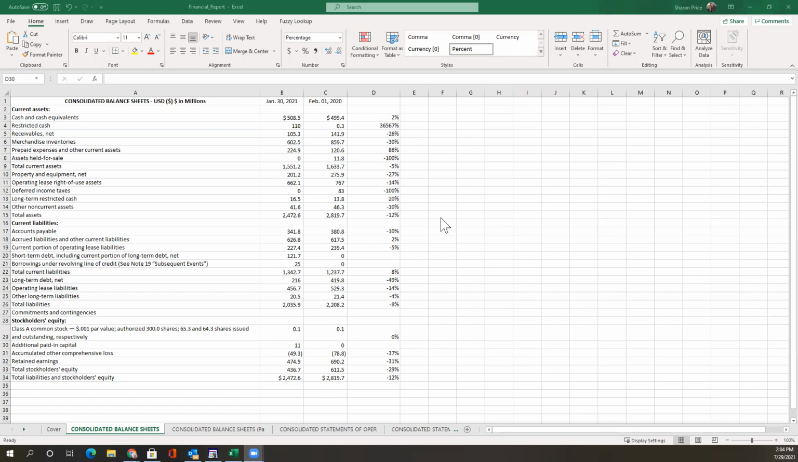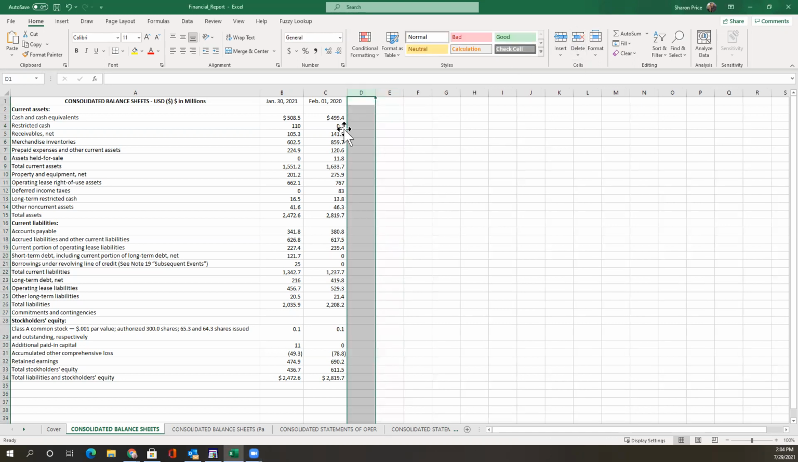Okay, now we're going to work on a vertical analysis. So I'm going to go ahead and just delete this horizontal analysis. So in a vertical analysis, we're on the balance sheet, we're taking everything as a percentage of total assets. Let me show you how that works.